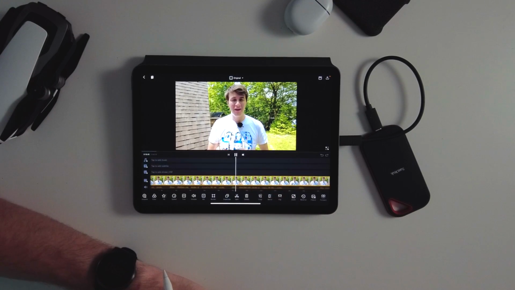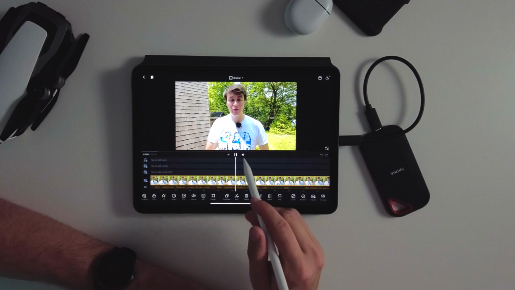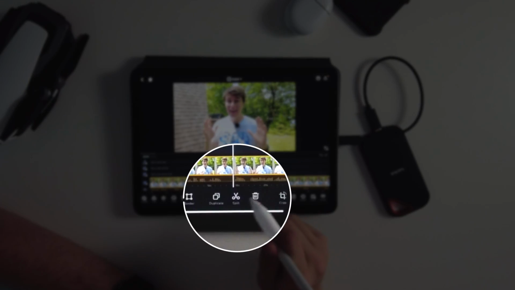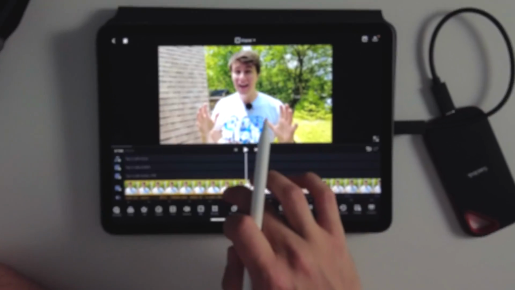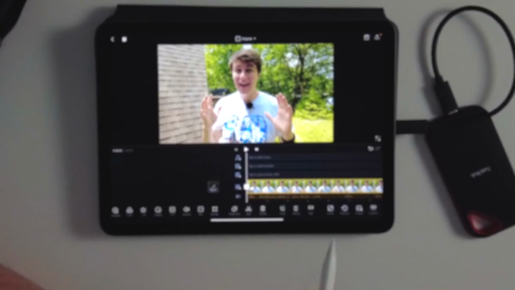So if we listen: Hello, everyone. Today we're going to be doing a long-term review of the DJI. So this is our clip, the right one. So we're going to come here. We're going to click on split. And this is where VN Editor is really great. To remove a clip, all you have to do is swipe up right here.